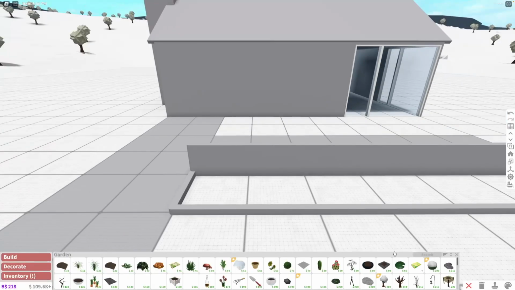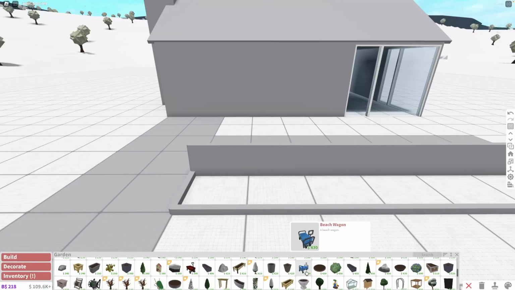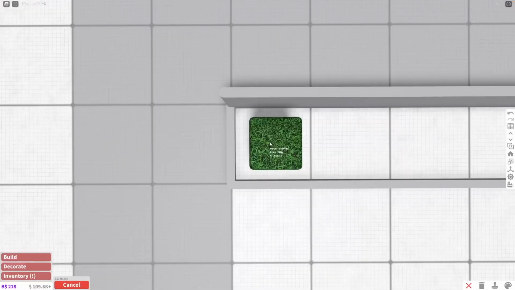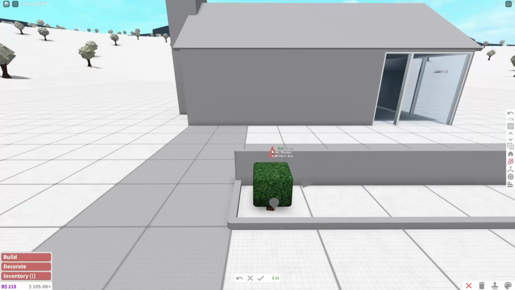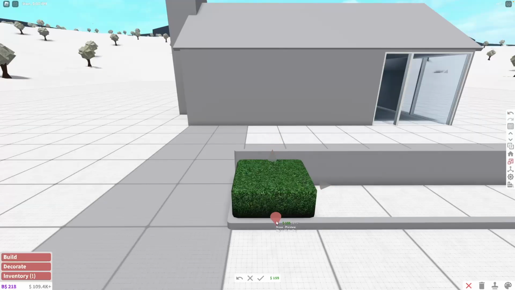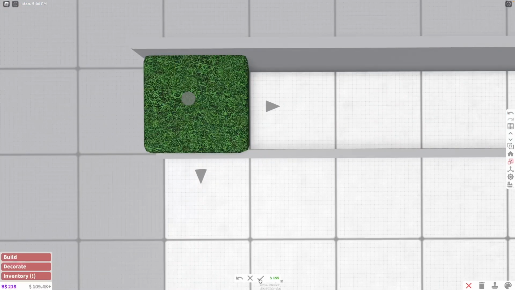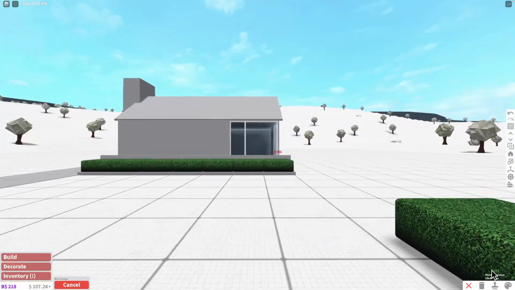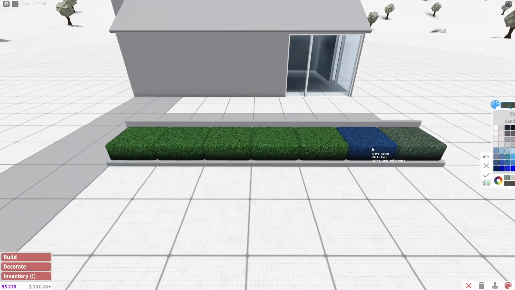I'm so drawn to using these bushes. I think they're bushes. Oh no, these hedges. But I don't want to be placing one by one, so I'm gonna resize it so it's the size of this cube of the grid. Kind of like that. Cute. Can't see the concept of this house.